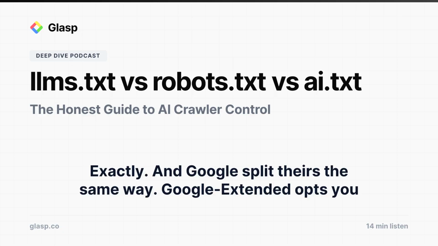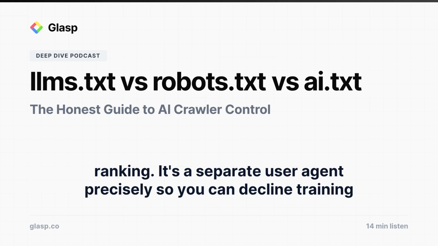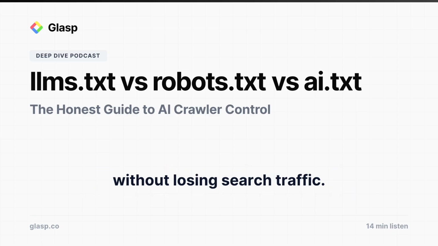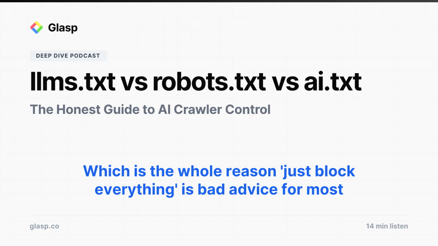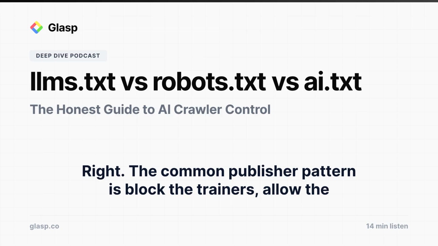Exactly, and Google split theirs the same way. Google Extended opts you out of Gemini training, and it does nothing to your regular Google search ranking. It's a separate user agent precisely so you can decline training without losing search traffic. Which is the whole reason just block everything is bad advice for most sites. Right. The common publisher pattern is block the trainers, allow the searchers.